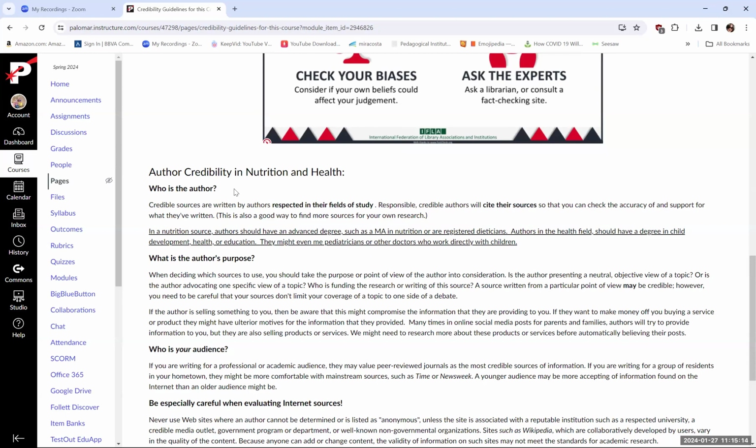We'd also probably want somebody that specializes in pediatrics or young children. In the health field, they should have a degree in child development and health, or a lot of times we have health education degrees. They might even be a pediatrician or a doctor, somebody who works specifically with children as well. So that would be a good author.